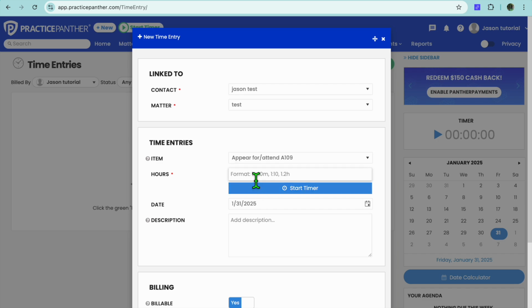Then from here, you can put in the hours that you appeared for, or you could start the timer right there. So depending on the item that you have chosen right here, you can either choose to start the timer or you can automatically fill in the time. So let's say, for example, 1.5 hours. So I'll simply type that in right here.